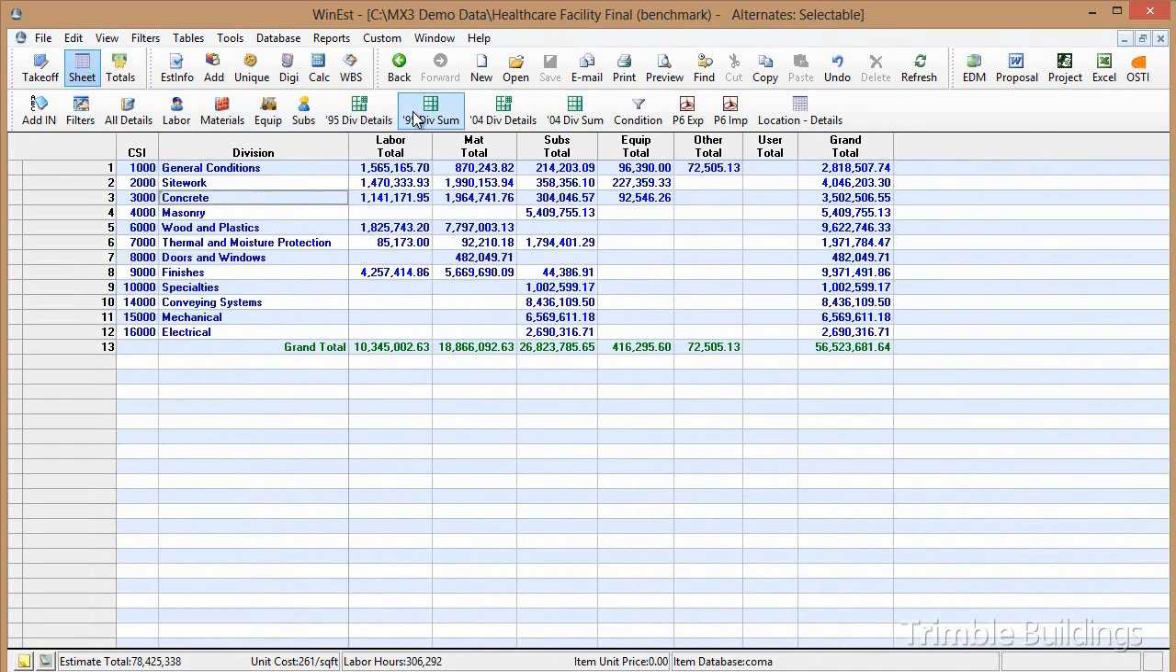Those features would then be accessible with just a single mouse click. Here I'm just cycling through the different filters that I've added to the toolbar. The different filters allow me to see different views of the data contained in the estimate. It is very, very easy to use WinEst. In fact, most of your work is done with the 3 buttons in the upper left corner.